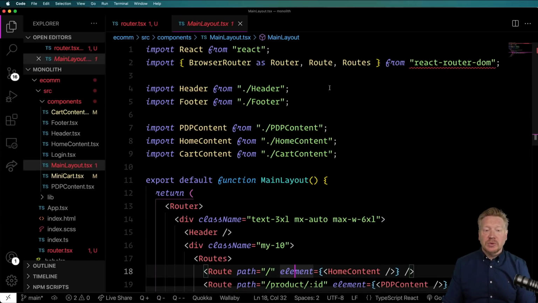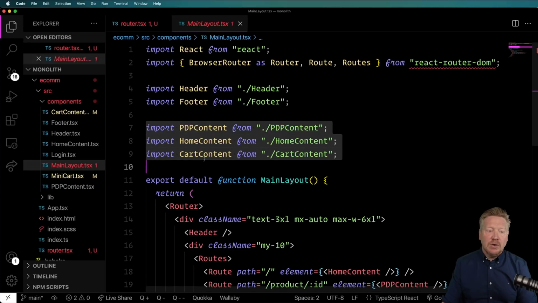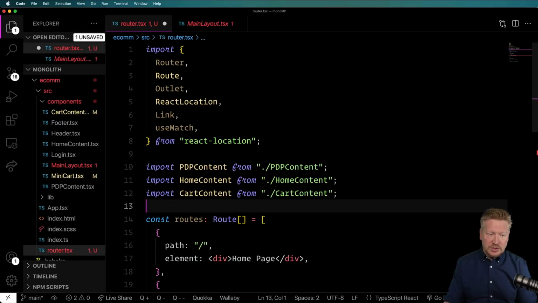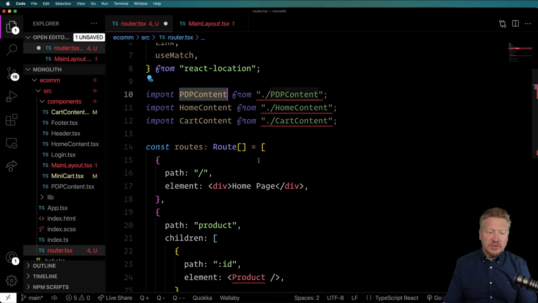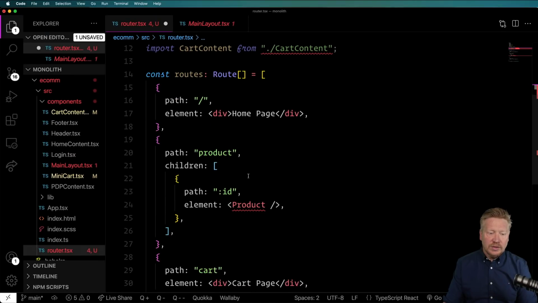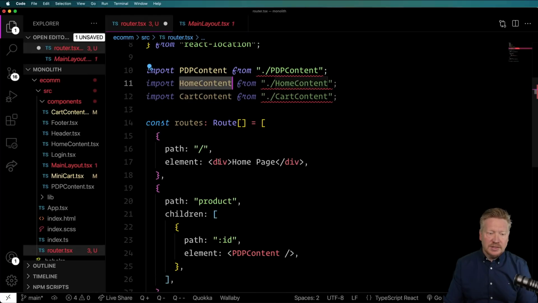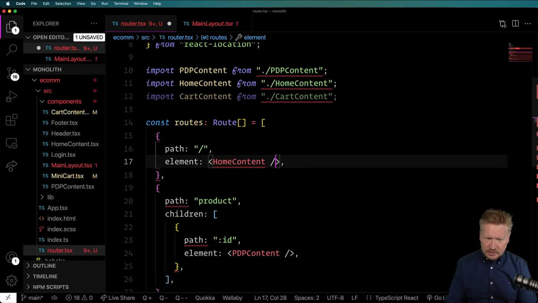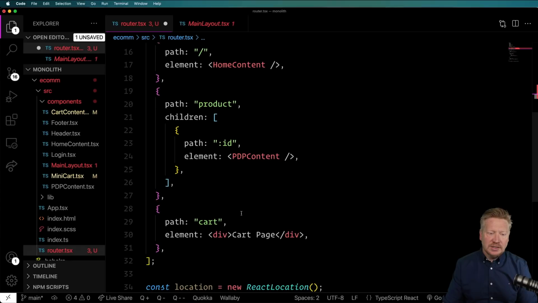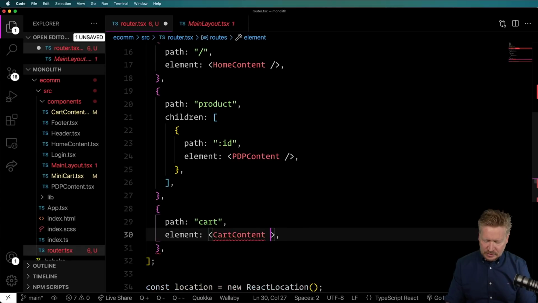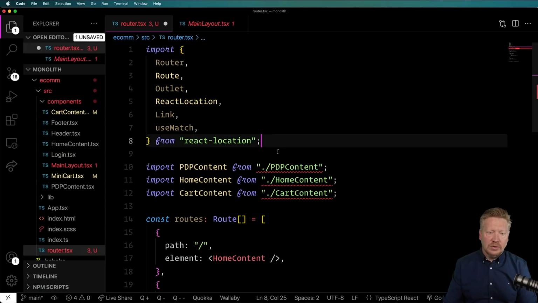So that's kind of why I'm doing this right now. Okay, so what I need now are the contents, because that's actually what we want to route to. So let's bring those in, and I'm just going to drop those down here where they're required. So in this case, that's going to be PDP content, and in this case, it's going to be that homepage content. And here it's going to be that cart content. All right, cool. Not too bad.